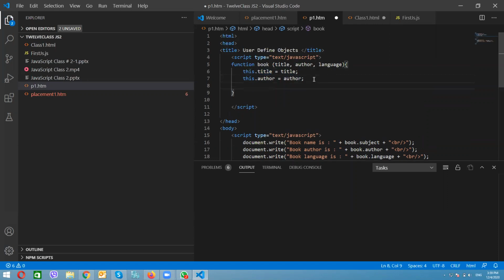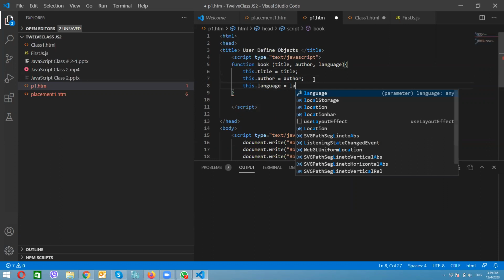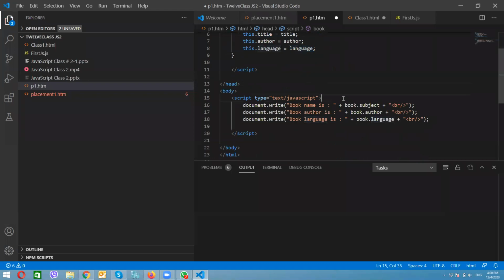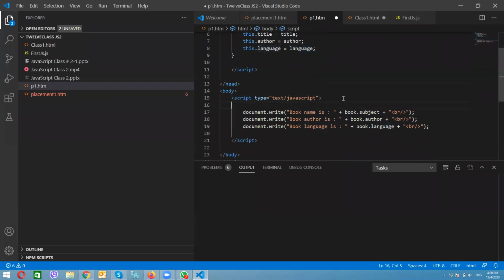Another thing, this dot language is equal to language. Let's go ahead, then you will be able to understand what it means exactly. Now under the body, right now we have created one function, and under the function we only define some attributes, and there will be some values. We have to define the values under the body function.